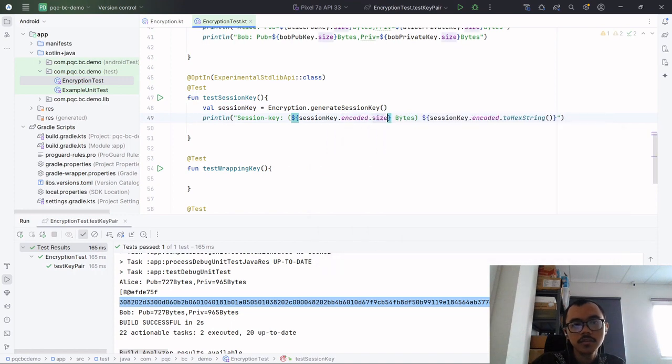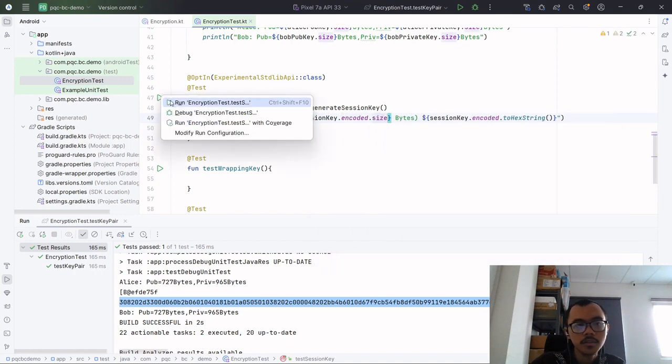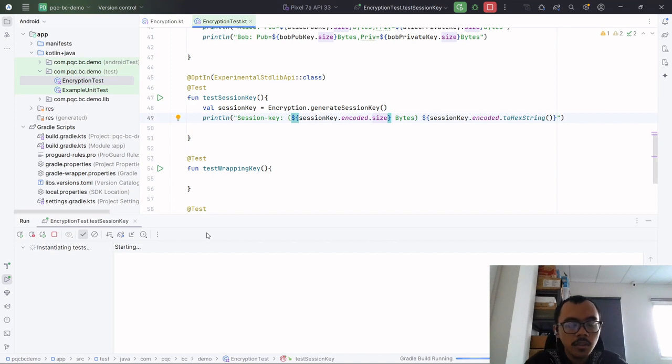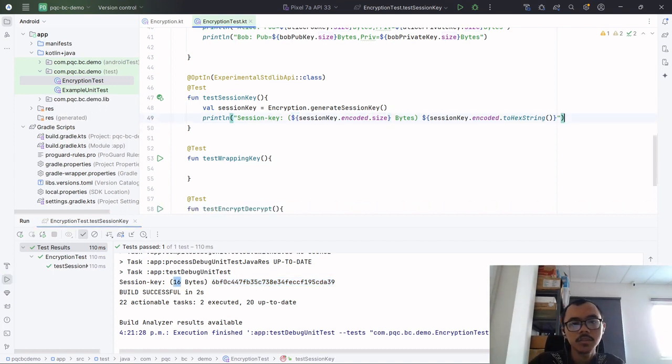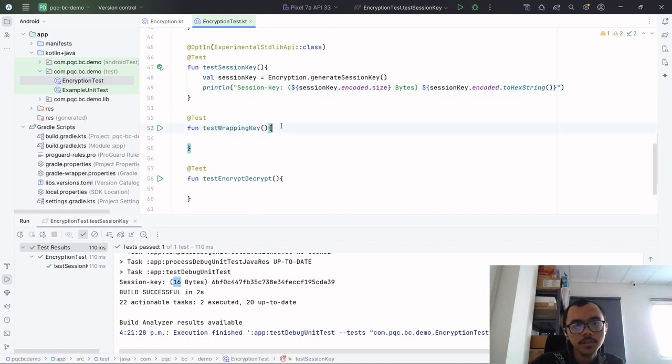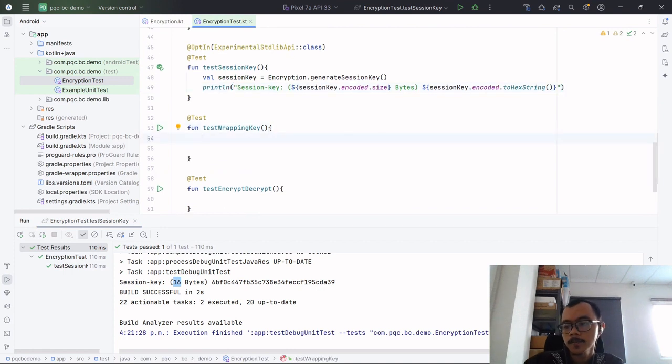Encoded size. Let's test the encryption session. There you go. This is session AES128, which is 16 byte. This is success. Now the actual test is for wrapping. We're gonna create a session key. We're gonna log it.